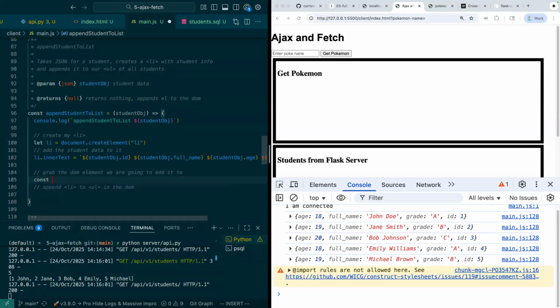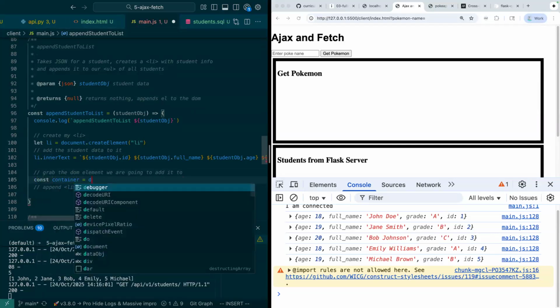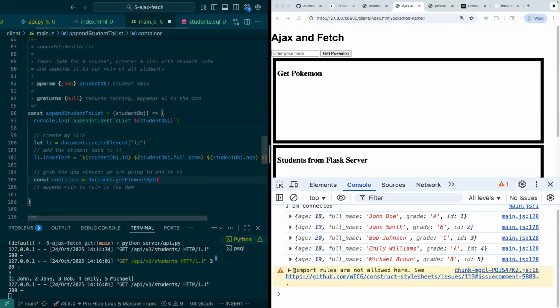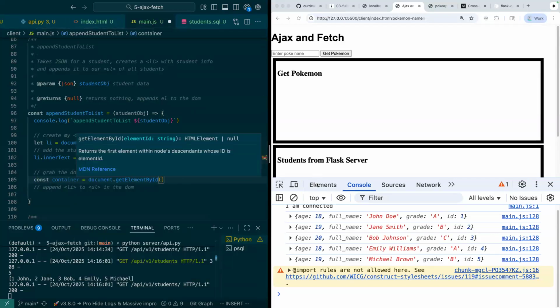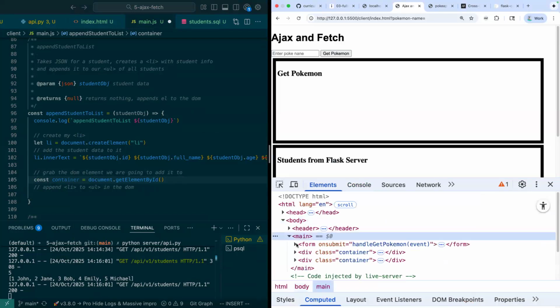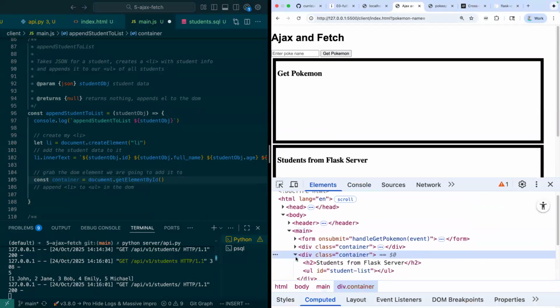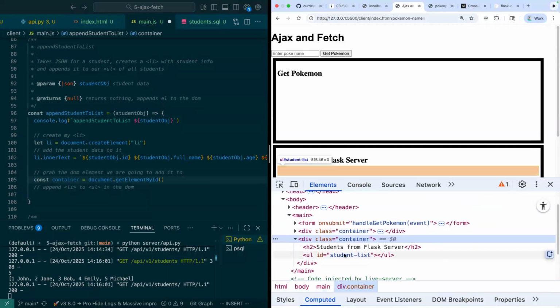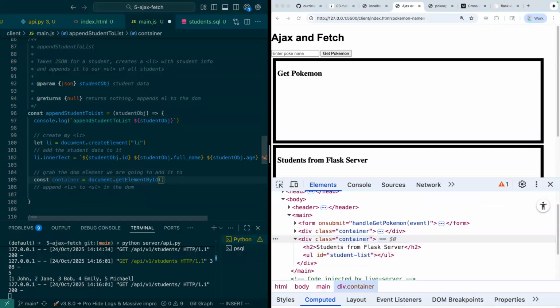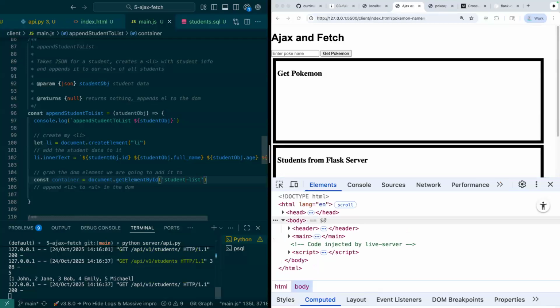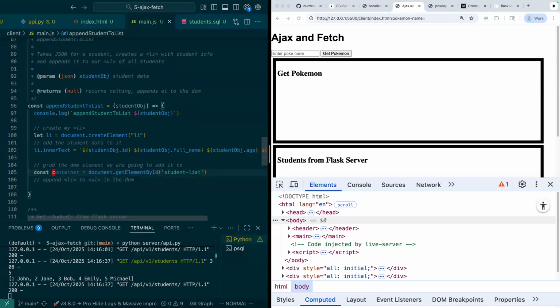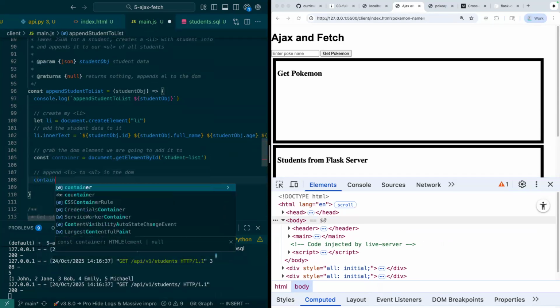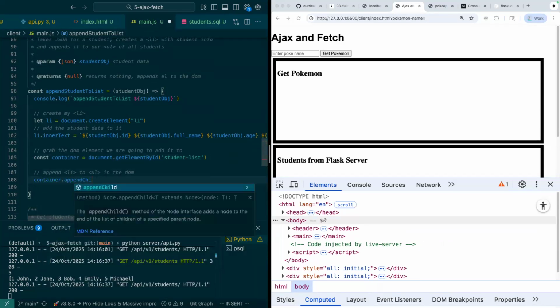So let's do container equals document get element by ID. And I'm going to actually just use the element inspector and poke around in here to find my unordered list with the ID of student list. I see a couple questions, and give me just a minute to finish implementing this. And I've got my container, and now let's do the appending.